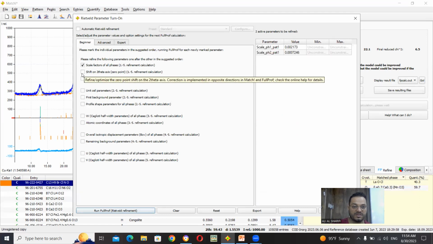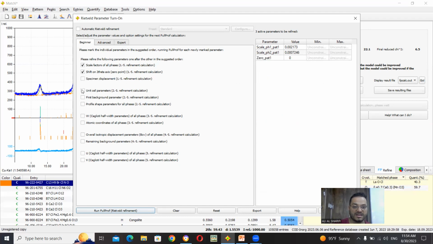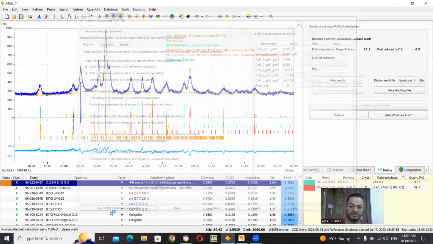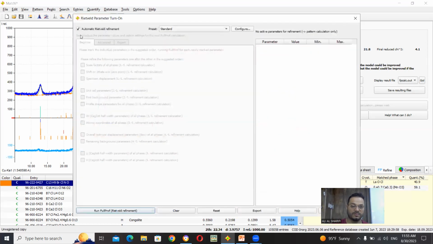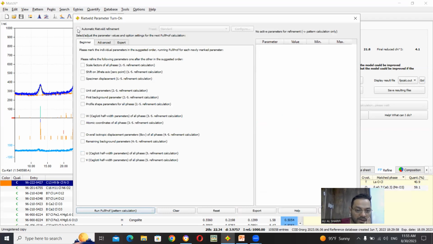Now let me select shift of 2 theta axis, 0.1 to 5 refinement calculation, and let me select unit cell parameters. Run FullProf again. Not very good. Let's go to FullProf again automatically. Let's work on background. First, background parameters from 2 to 5 refinement calculation.